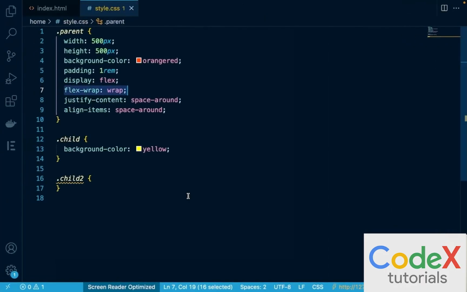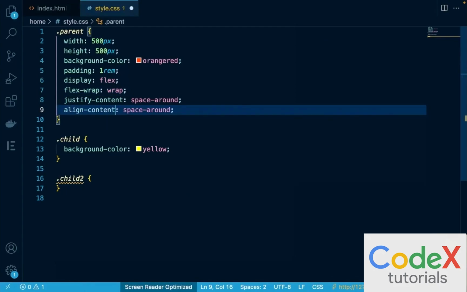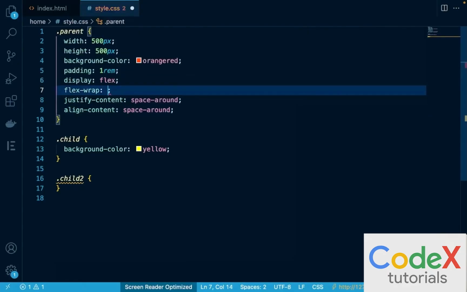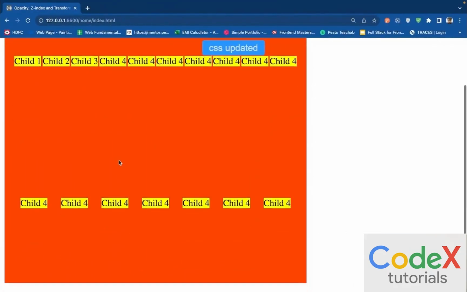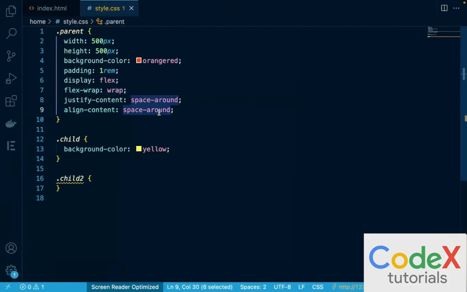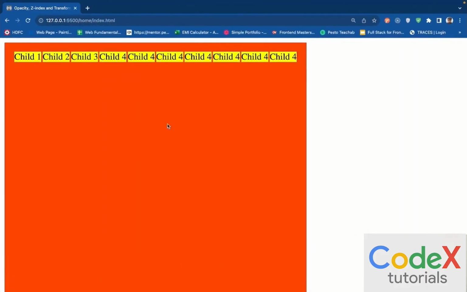But ideally, align items are used to move the elements across the cross axis. And finally, we have one another property called align content, which is different from align items, owing to the fact that this only works when you have flex wrap to be wrapped. That means this will not work with no wrap, it will work with wrap. And align content actually moves all of the wrapped up child elements across the cross axis. So here I said space around, I can do space between, and it will work exactly how justify content was working.